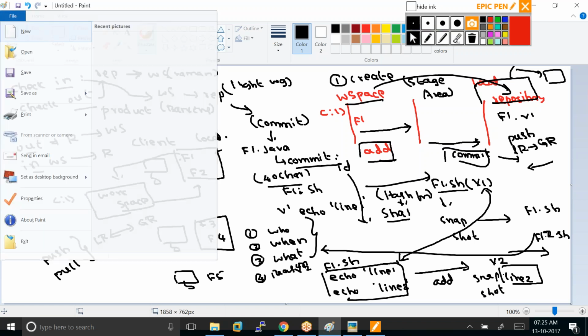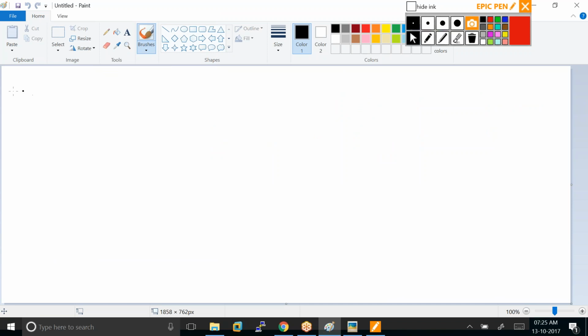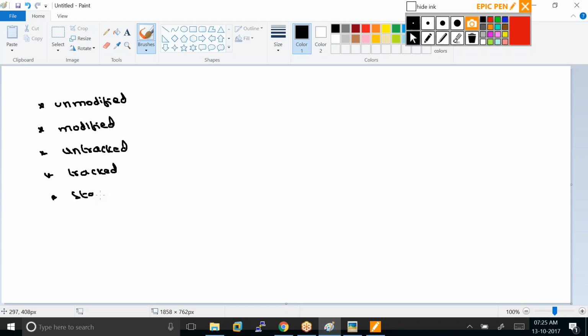Apart from that, we have several statuses associated with the file. The file can be an unmodified file. The file status may be a modified file. The file may be an untracked file. The file may be a tracked file. The file may be a staged file. The files associated with Git can have the following statuses: unmodified, modified, untracked, tracked, and staged.